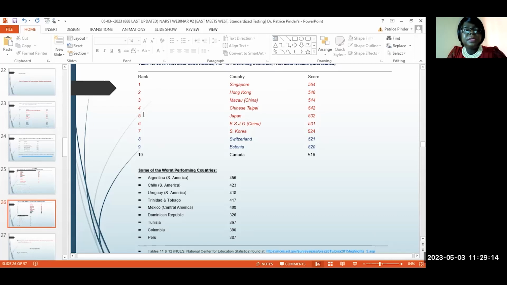Table 12, same storyline. The Asian bloc of countries dominated, with the European countries in the 8th and 9th position. And some of the worst performing countries were Argentina, Chile, Uruguay, Trinidad and Tobago, Mexico, Dominican Republic, Tunisia, Colombia, and Peru.